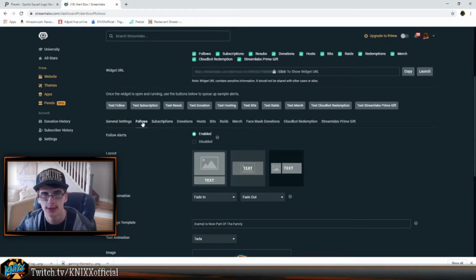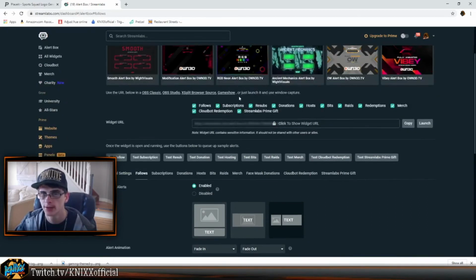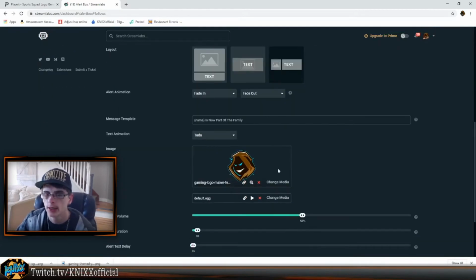So once again, you just go through and set up each of the ones exactly how you want it, and then up at the top here where it says click to show widget URL, we won't actually click to show that, but you can hit copy just right beside it there and go ahead and paste it into your browser source, and you'll have it. But make sure that you do not do that until it is all set up exactly how you want it.